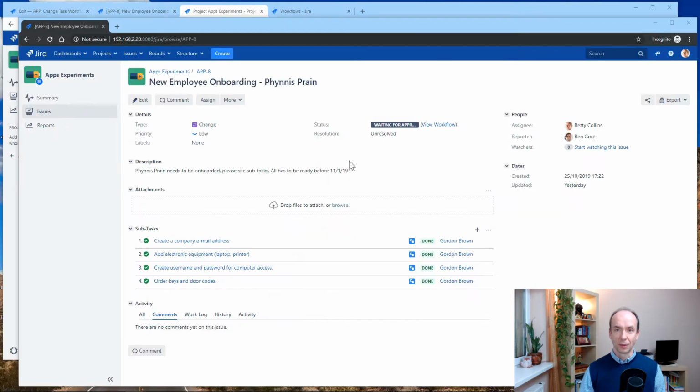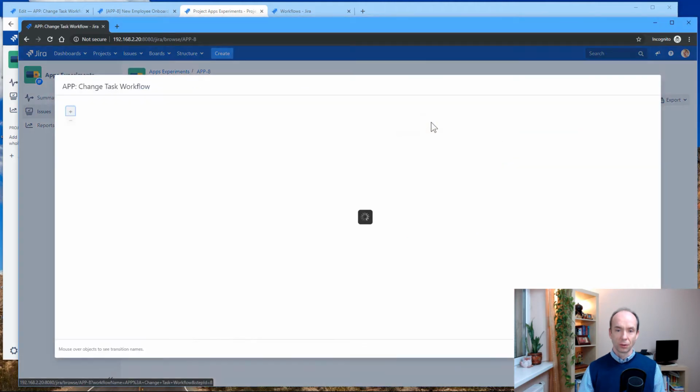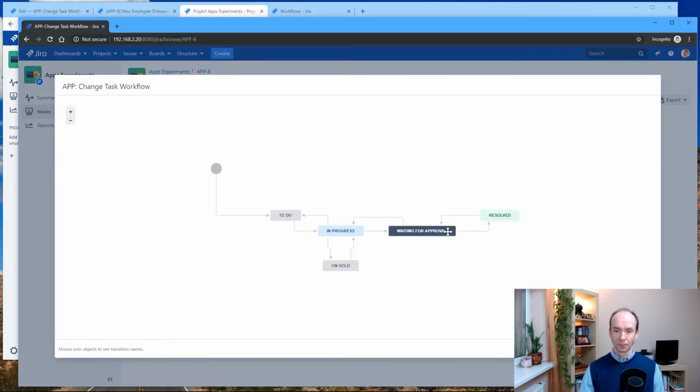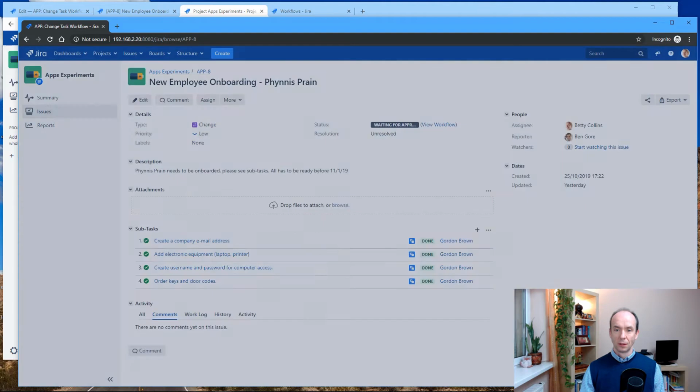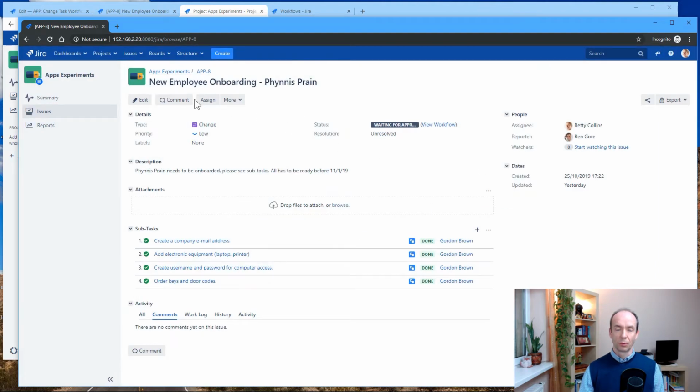Let's have a look at the system now. So here we've got our approver, Betty Collins. And although the workflow shows that there should be an approved transition visible, it is not. So she cannot approve this onboarding change ticket.